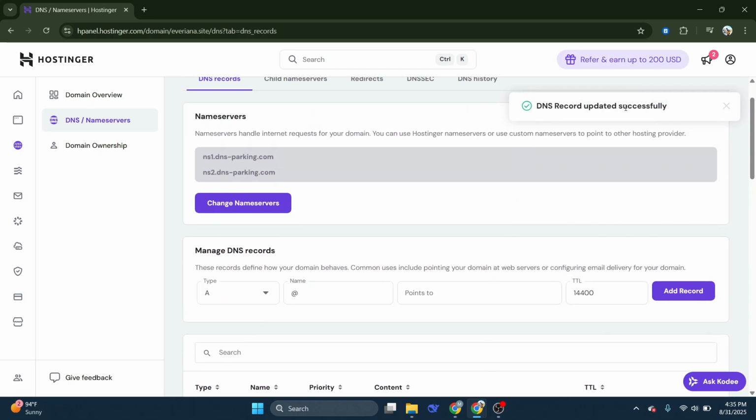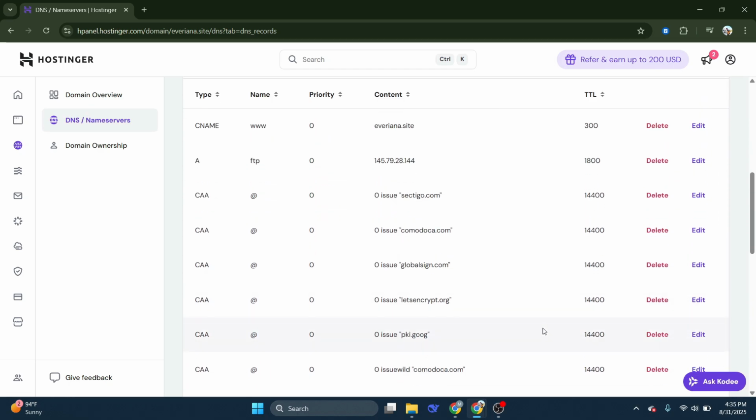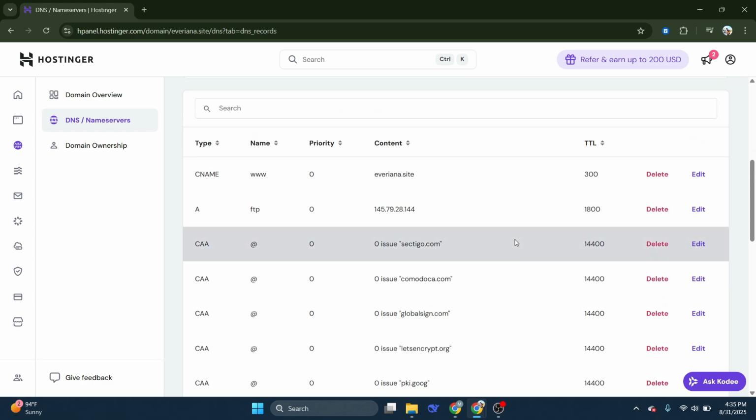It's important at this stage to double-check that all the information is correct. An incorrect DNS setting can lead to website downtime or issues with email delivery. And that's it. So that is how you can update DNS records in Hostinger.